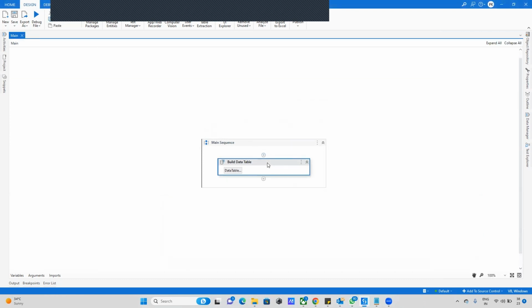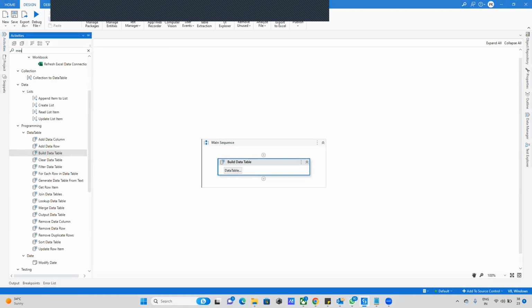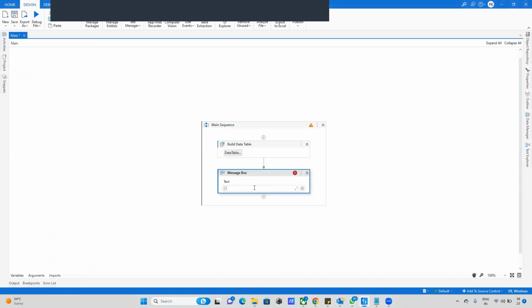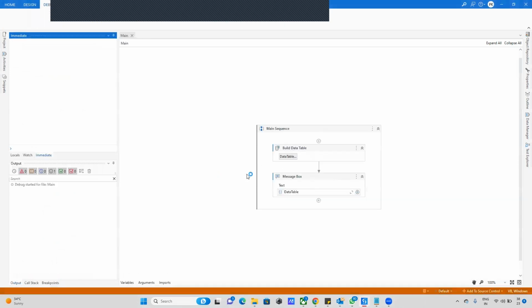Now I want to see whether the data is updated correctly or not. When I run this, you cannot see the data. So let me put a message box here. I'm taking this message box and I want to display the data in it. I updated the same thing. If I run this, I'm not able to see that output. So let me put a debug point here. I keep the breakpoint here.